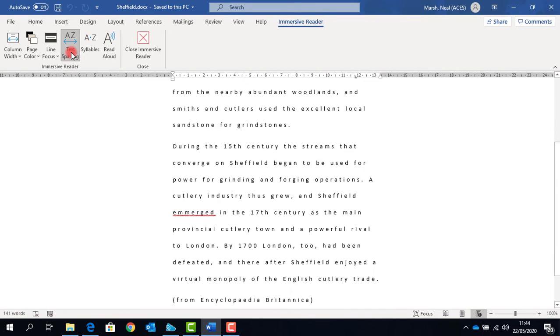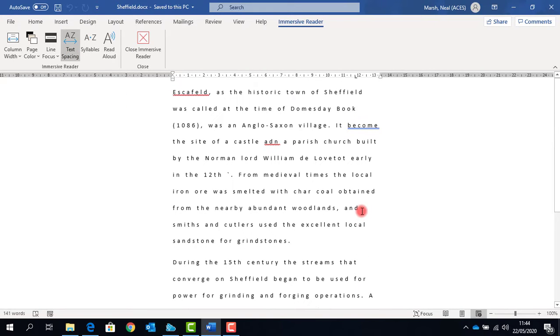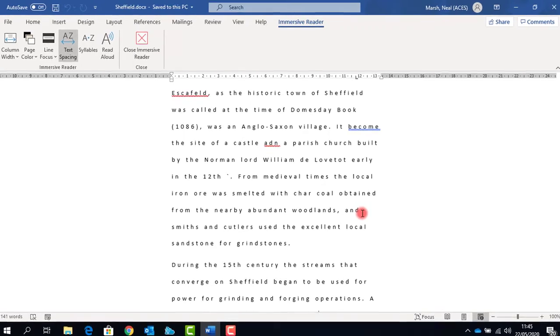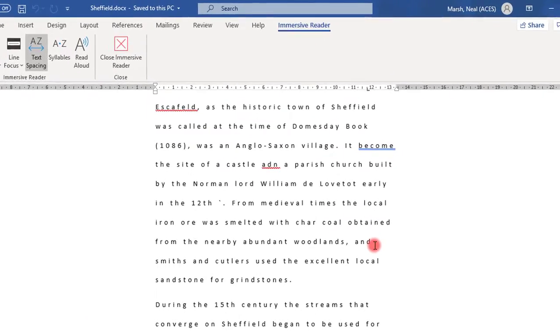So if we click on text spacing, instantly you can see that there's more separation, obviously, in between each individual word, but at the same time in between each line and each individual letter as well. So for somebody with learning difficulties or neurodiversity, this would be much easier to understand.